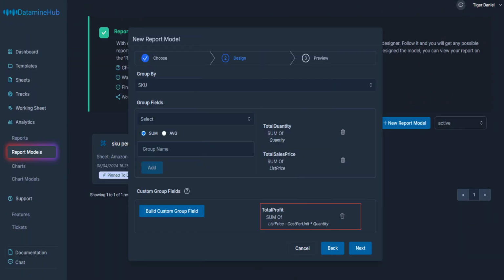We have just created a custom group field named total profit, and its value is equal to the sum of list price minus cost per unit multiplied by quantity. You can create as many custom group fields as you want. If you find that one is wrong, you can delete it by clicking the trash icon next to it and create it again. Click the next button to go to the next step.